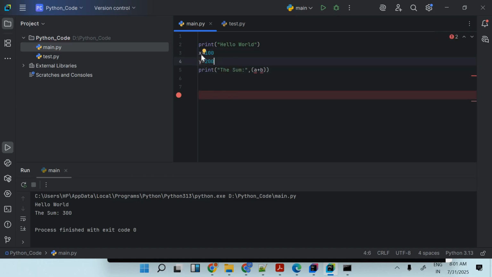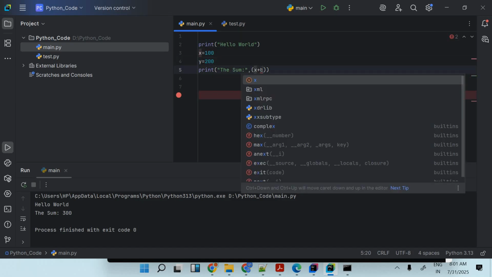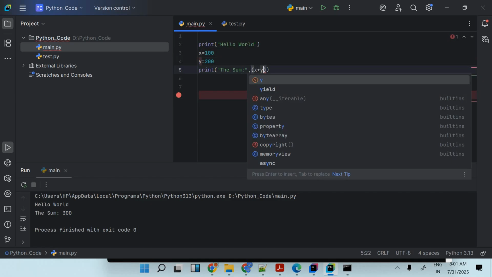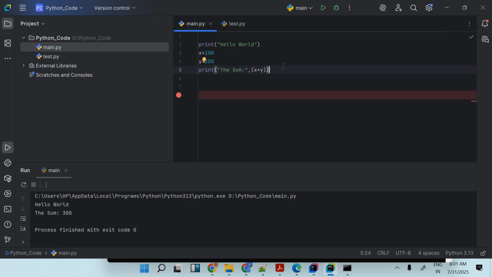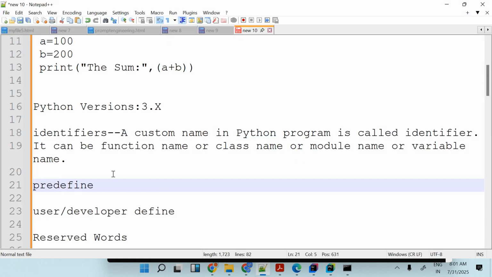So what happened then? X and Y are a kind of variable, and here I also have to perform X comma X plus Y. So I change the names according to my choice. I can keep X, A, or Y, I can keep anything like that. I can keep number 1, number 2 as well. So the things whose name you can change are called identifiers. So X and Y are identifiers here. That way you can understand.